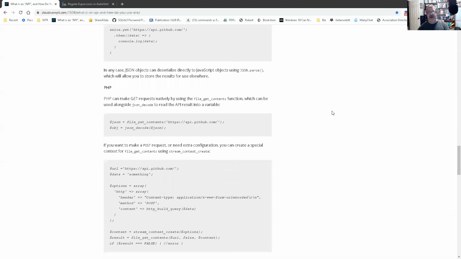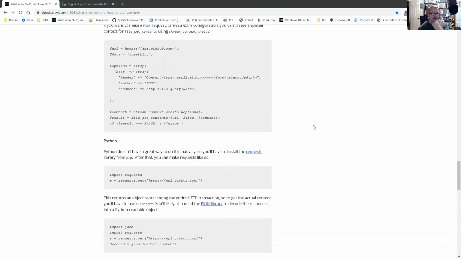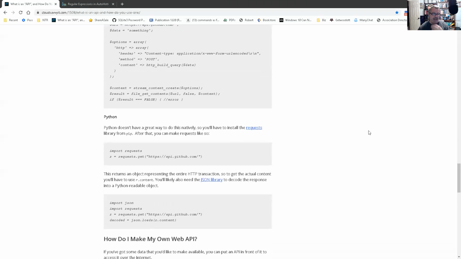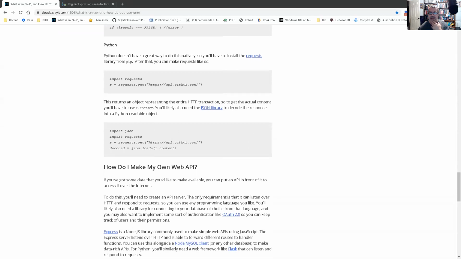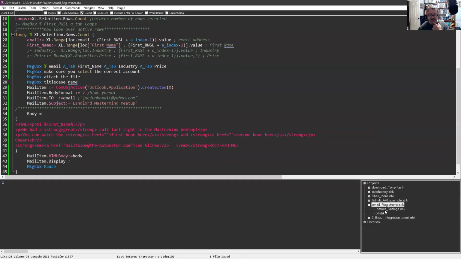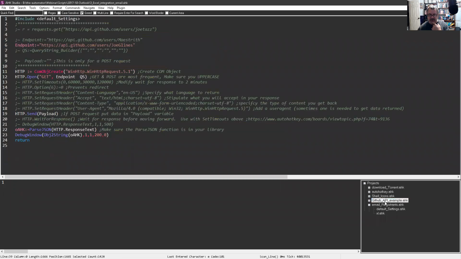But then they said, like in Python, you actually have to go get a library. I think it's the request library. And to do it, what of course is not in here is AutoHotkey, which by the way, let me show you. No, that's not it. Hold on. There we go. So I was playing around a little.